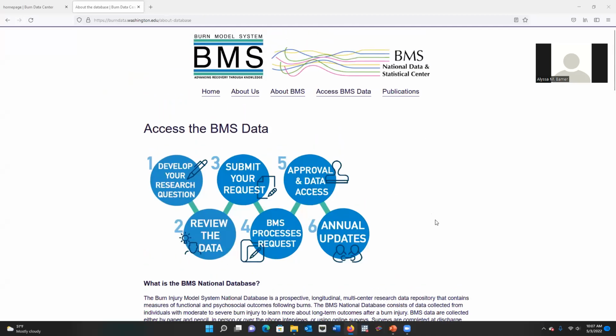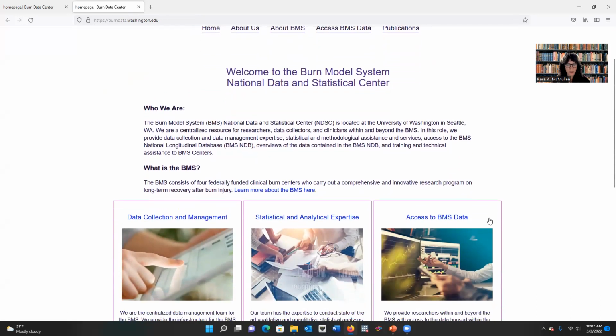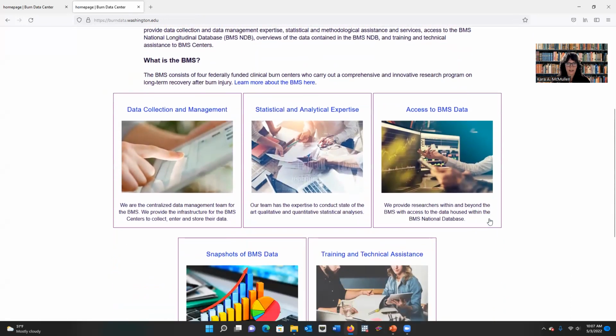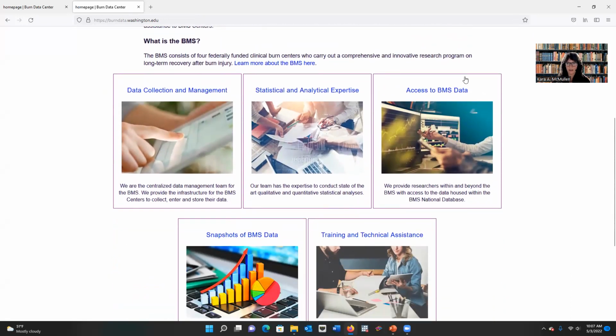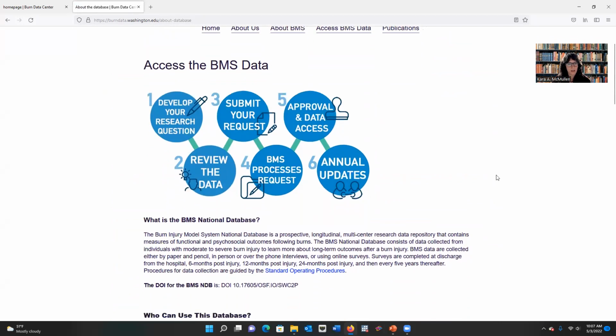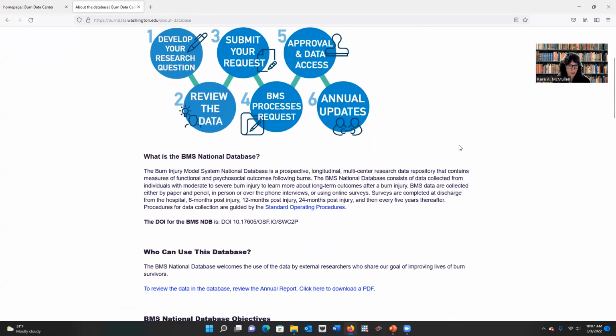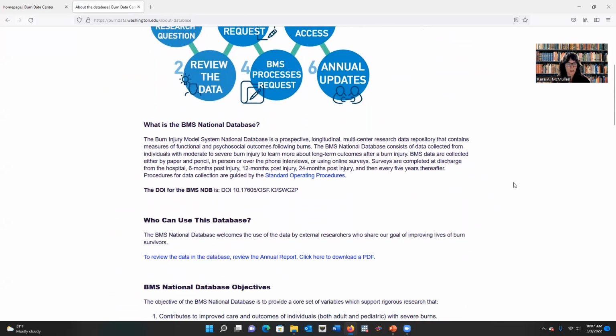Okay, thank you, Alyssa. Okay, so this is the homepage. This is the 5 areas of work that we do. And like I said, I'm going to focus today on the access to BMS data page. So on this page, we do have an infographic, and then if you keep scrolling, there's a lot of information. It is text heavy, but there's a lot of resources here, so I wanted to highlight some of those resources.